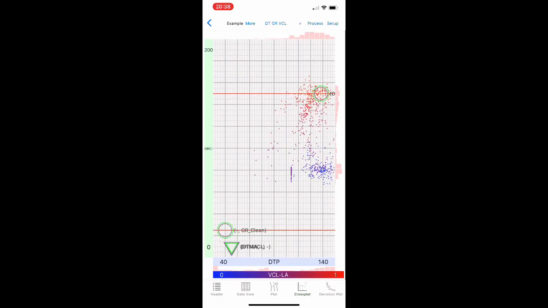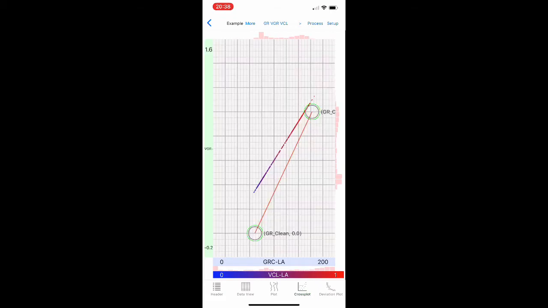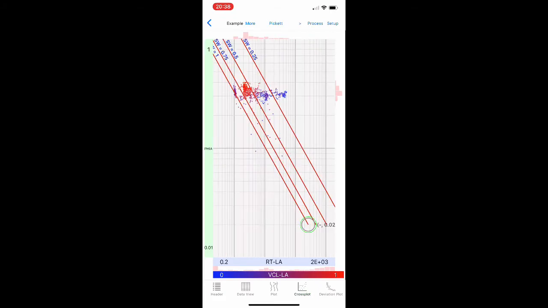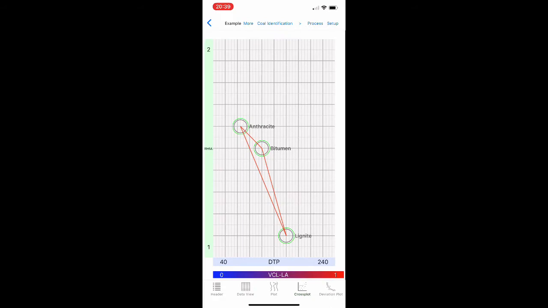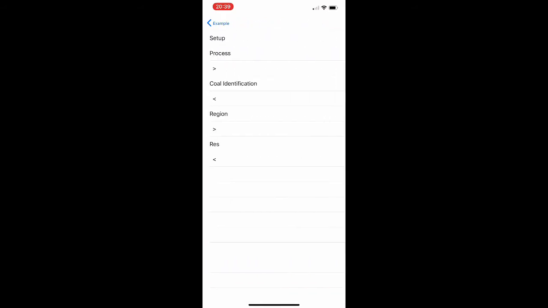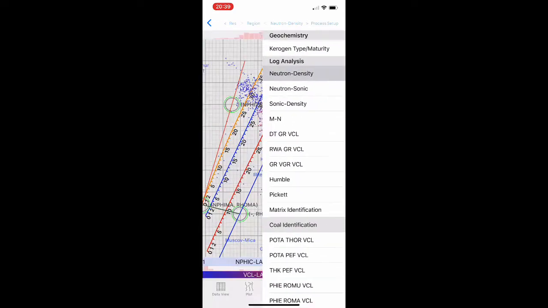The Pickett plot we can use to set the cementation factor if we need to. We'll work our way through the cross plots, RWA versus gamma ray, and then we've got the Humble plot, the Pickett plot, and finally the UMTA rho MTA cross plot, which allows you to incorporate the PEF into your log analysis. Once we've done this, we work our way back to the neutron density cross plot, so we can just do some minor adjustments to the neutron density.